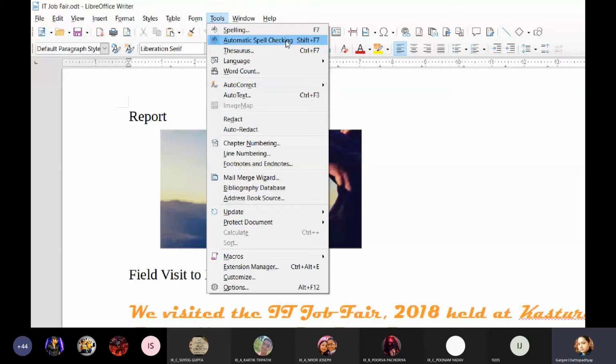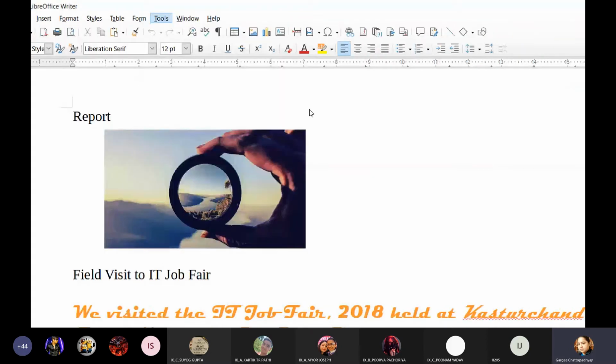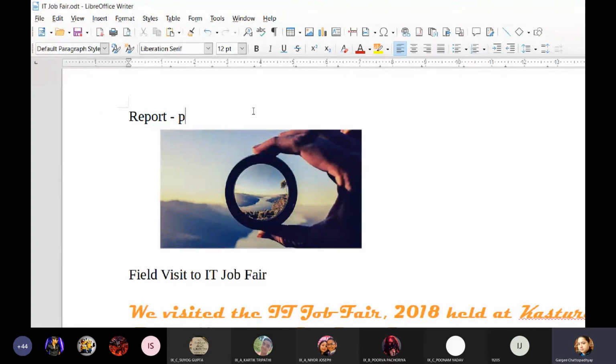If I write a wrong spelling, it will give a red wavy line under that word, which will highlight that there is a spelling error or a proofing error in this document. What is it? A proofing error, also known as a typographical error. Errors which we commit while typing text, or spelling errors.